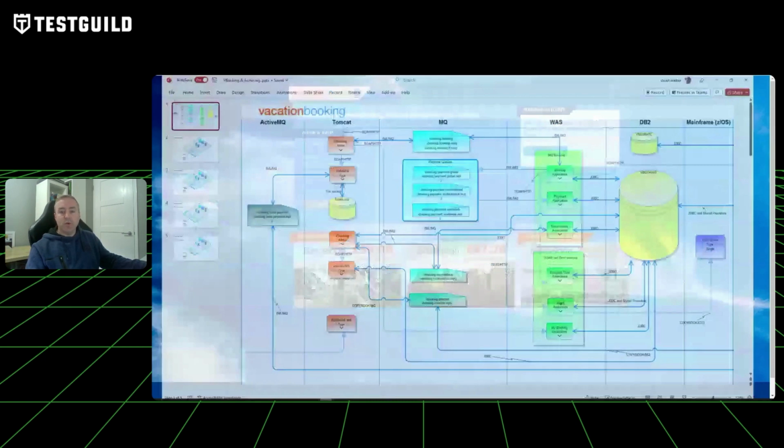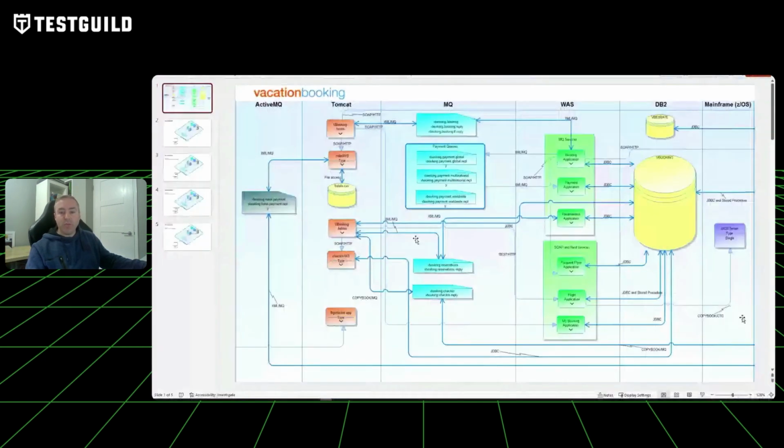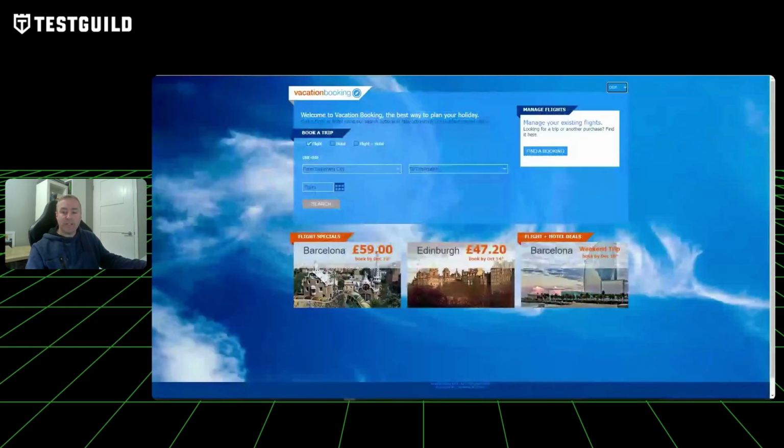In this case, we've modeled a holiday booking platform, vacation booking we've called it, and it has multiple tiers supporting the front end, middle tier transformations, data storage, data enrichment, and so on. As you can see on this slide, it's a nest of lines going from one place to another, and all of these lines correspond to an API that potentially has a different type of schema or a different type of interface. So we're going to start by looking at this and understanding how we could go about testing that.